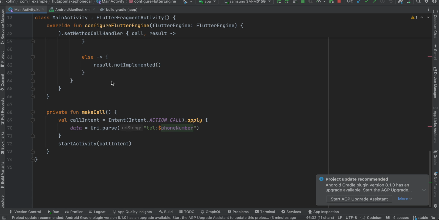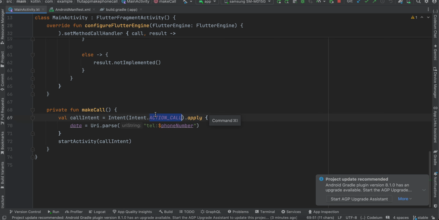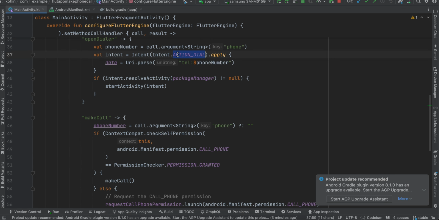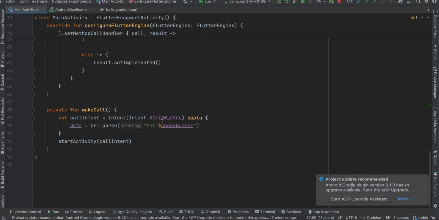Now coming back to the make call method, it is the same as the dial method. You just have to use action call. If you see, we were using action dial, but here we have to use action call. Again, create a URI by passing the phone number. You have to append tel colon at the start and just start our activity.